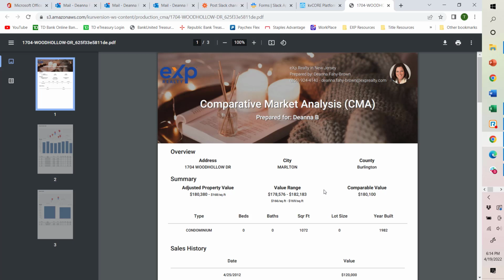Now let's take this same concept, wanting to be able to deliver a clear, concise, thorough picture of the market to our buyer and seller. Let's take this same property, 1704 Wood Hollow, and let's see what Core Present can do.